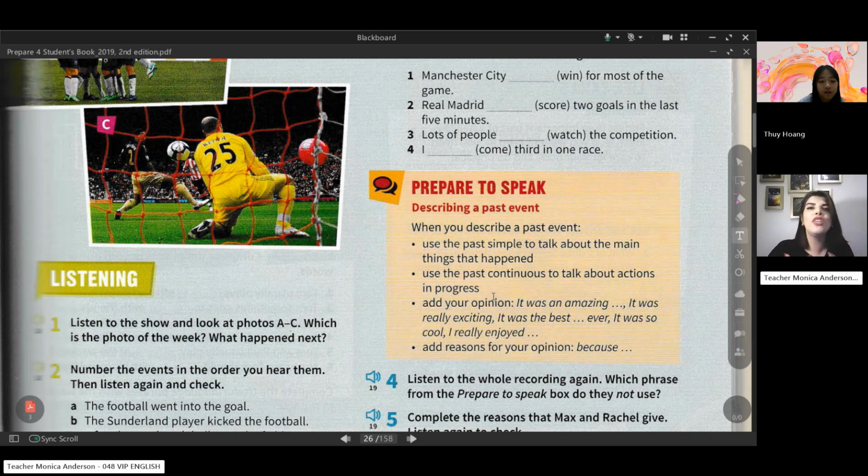And if you want to add your opinion, like it was good, it was amazing, you can easily use past simple be. It was the best, it was good, okay? And of course you can add reasons why, because. So this way you can describe something in the past, okay?